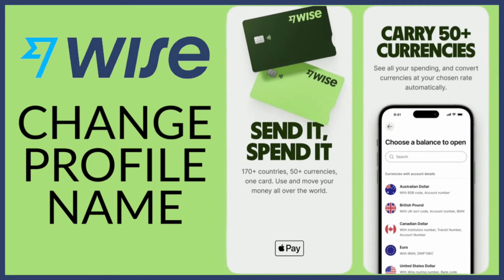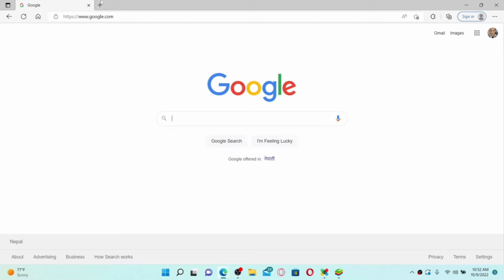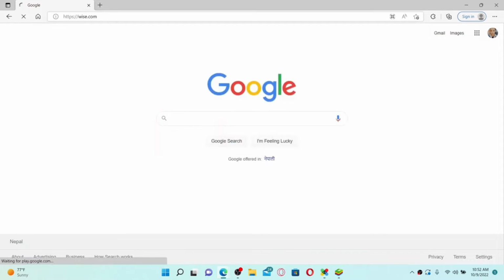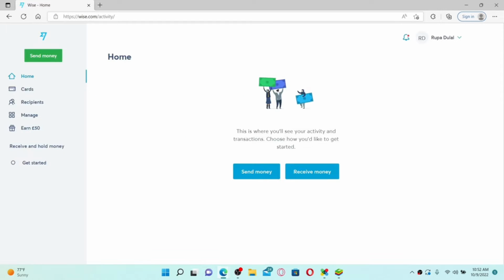Start off by opening up a web browser. In the URL box at the top, type in wise.com and press enter on your keyboard. Once you are inside your home page, also make sure that you are logged into your wise.com account, and from the main home page, go and click on your name at the top right.